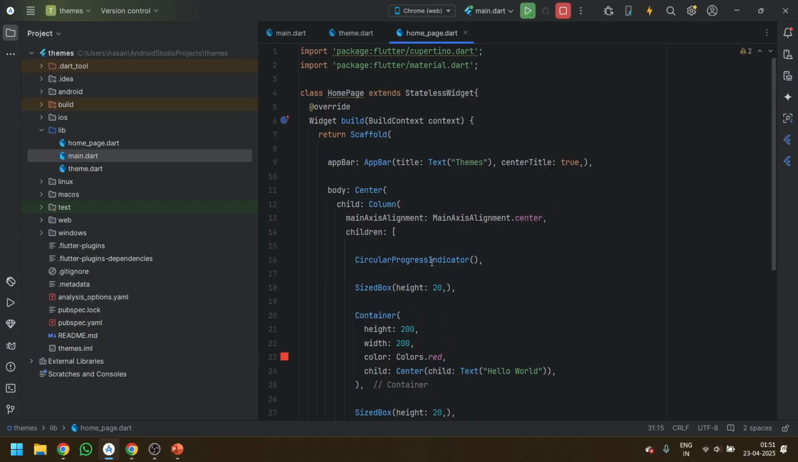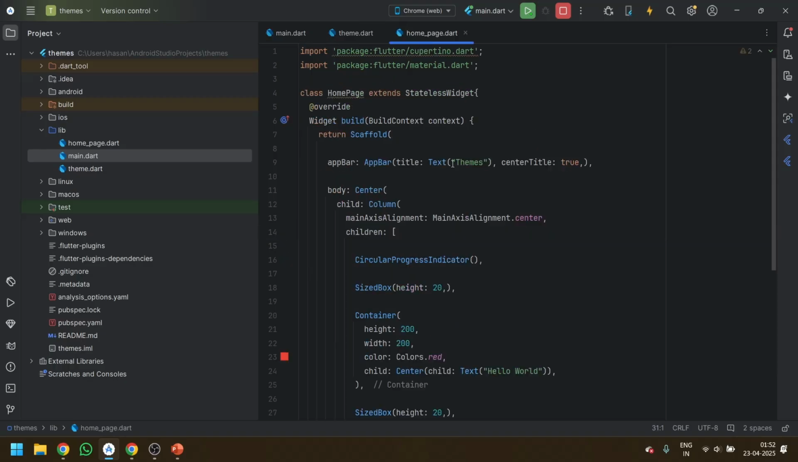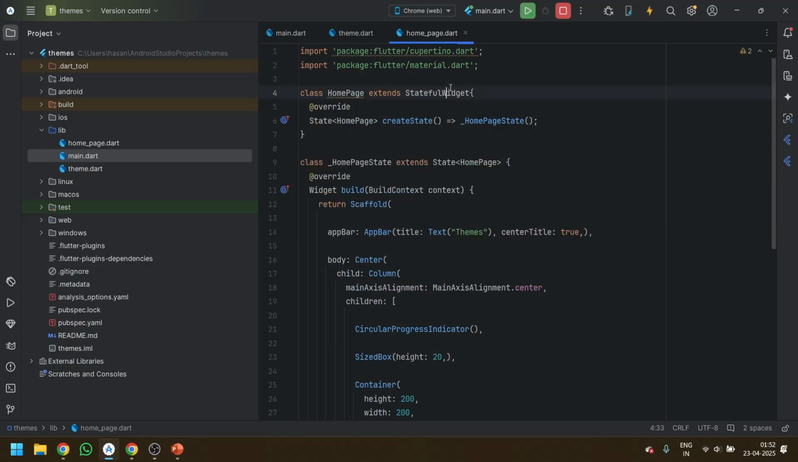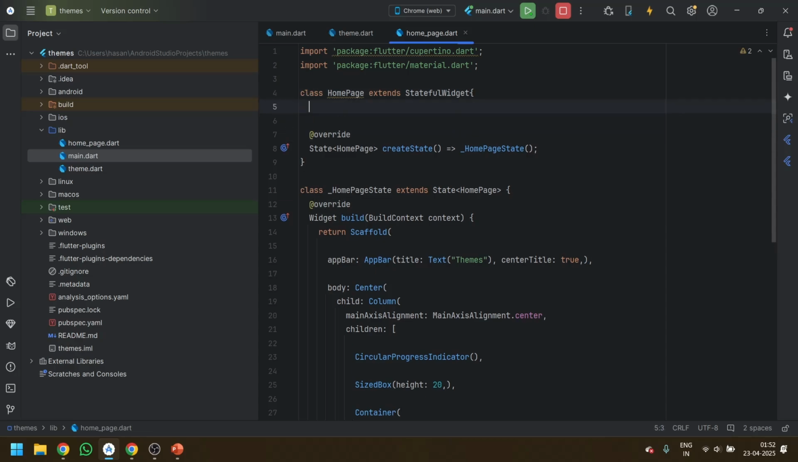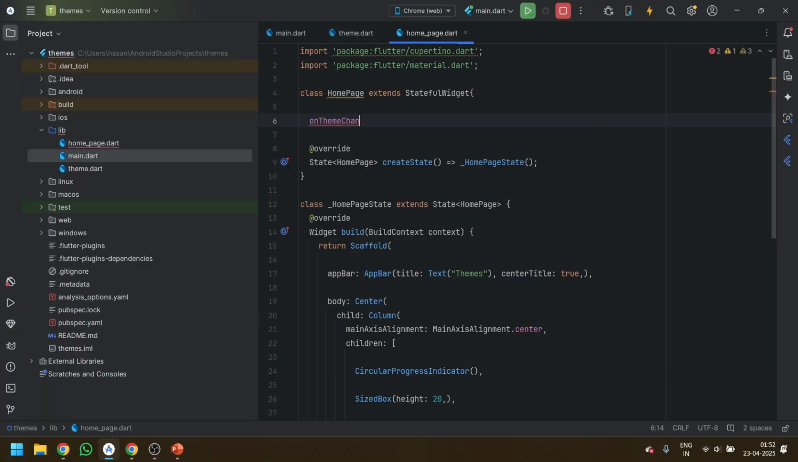So how can we do it? Very first, we have to use a controller, or any state management, or any global initialization of the theme. There is one way to do it. Come to the home page and let's make it a stateful widget, and over here we can take one onThemeChange, or we can write any name, of course, as we want.